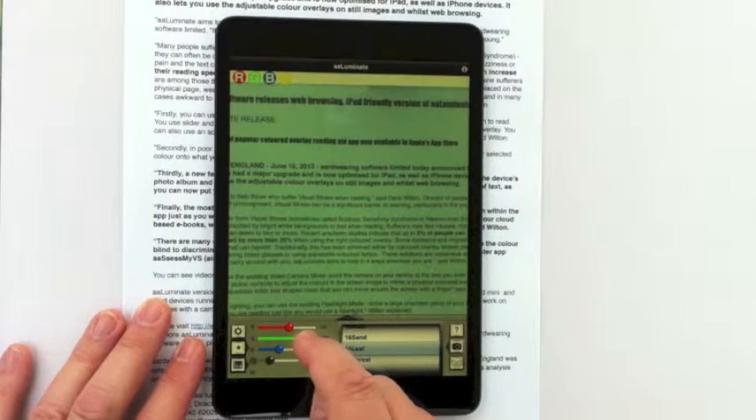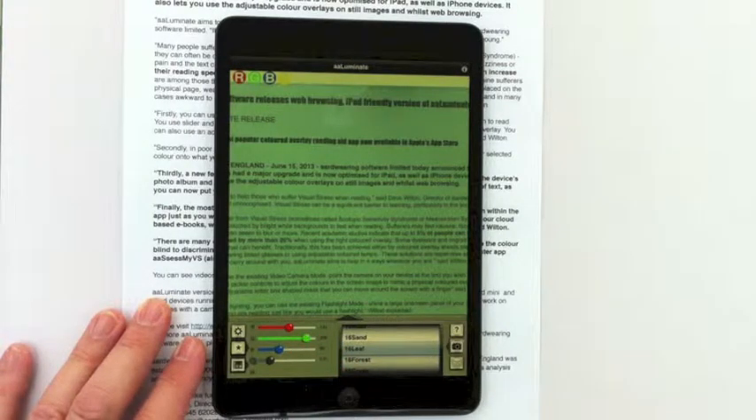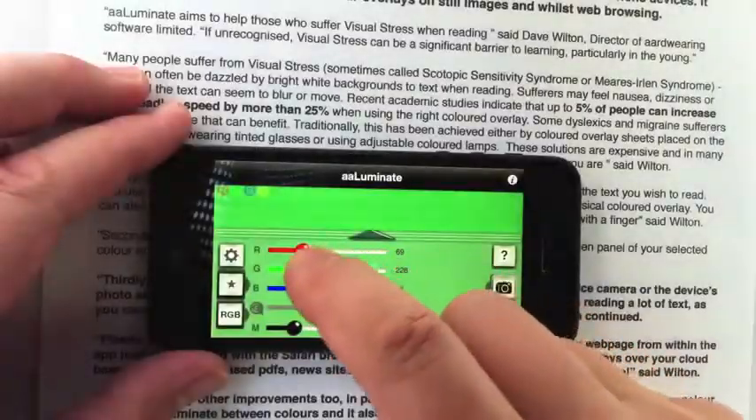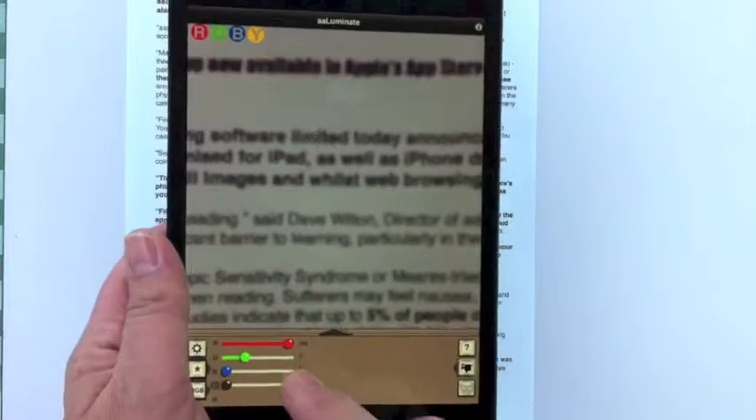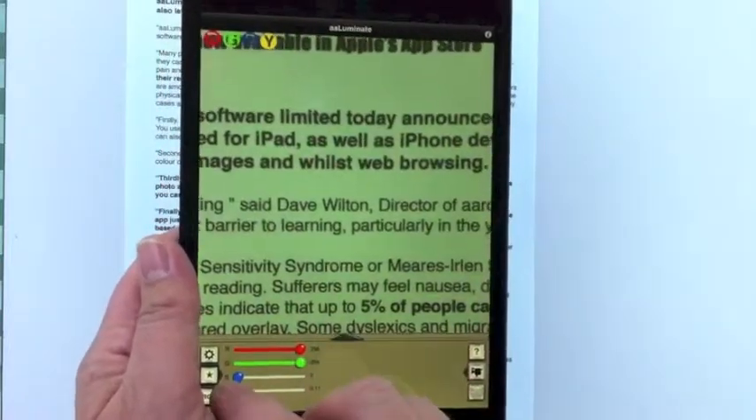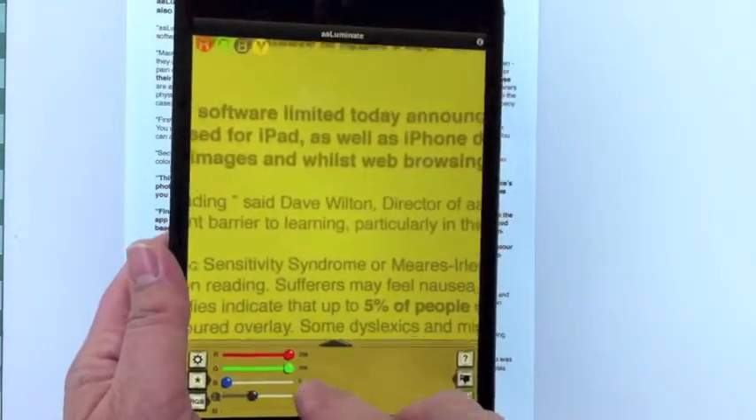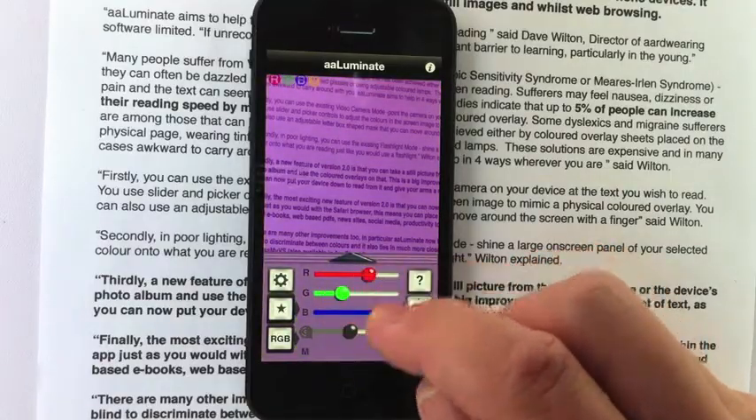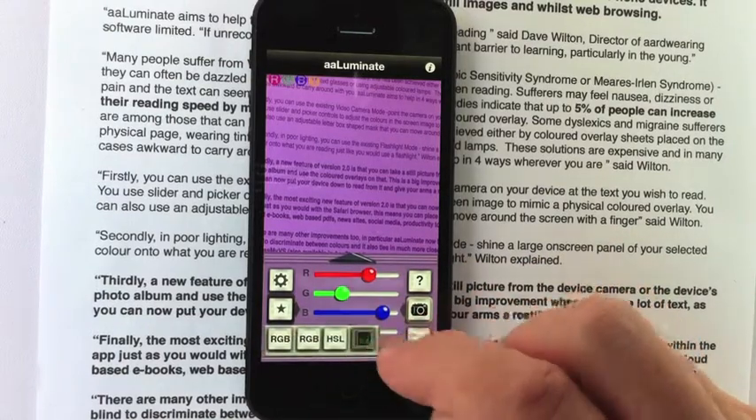Because you can fine-tune away from the Assess My VS colors in this way, whilst aaLuminate remembers those latest RGB HSL settings, it doesn't store your latest Assess My VS picker color selection, which could have had different RGB or HSL setting values. Next time you come into the app, the color shade will be exactly as you left it, and you shouldn't need to adjust it again using the Assess My VS color picker.